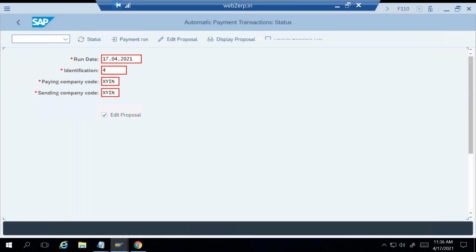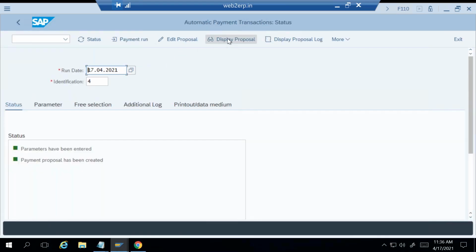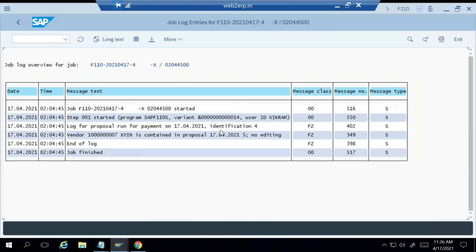You can go to F110 once again. In the proposal log, can you see this message? So it is very clear now, right? Which proposal is blocking this? We are running proposal number 4. It is clearly saying that the proposal number 5 date is not allowing us to go ahead.